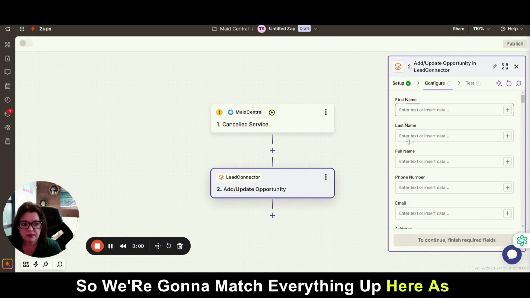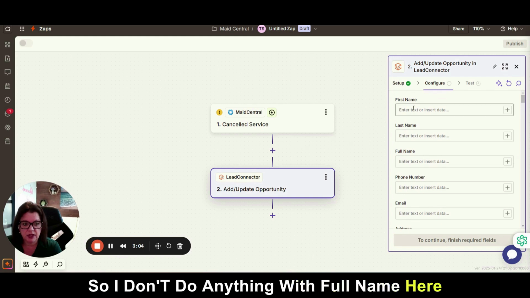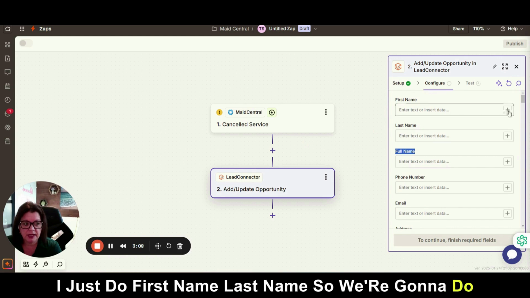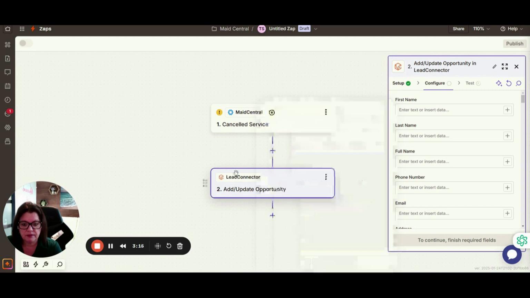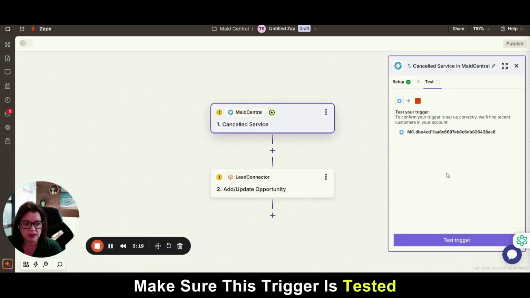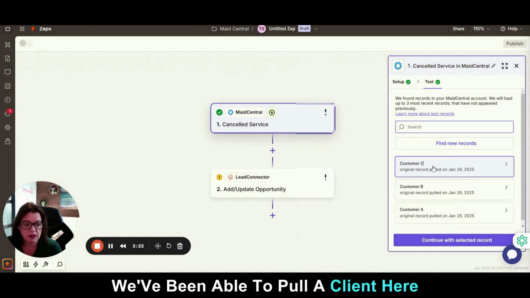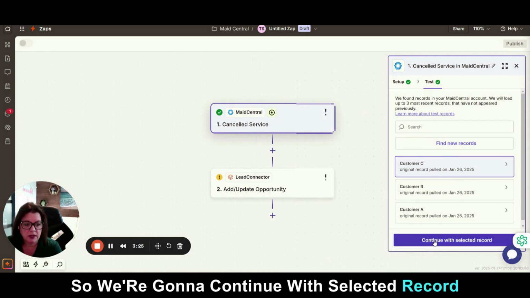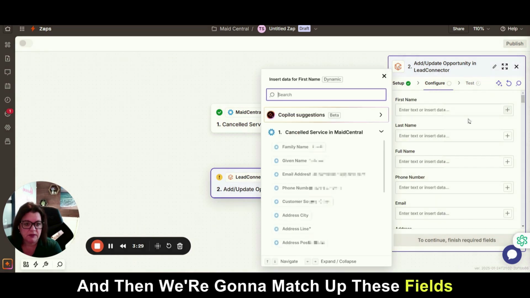So we're going to match everything up here as it pertains to the client. I don't do anything with full name here, I just do first name, last name. We need to go in here and make sure this trigger is tested. Test the trigger first. All right, we've been able to pull a client here. So we're going to continue with the selected record, and then we're going to match up these fields.